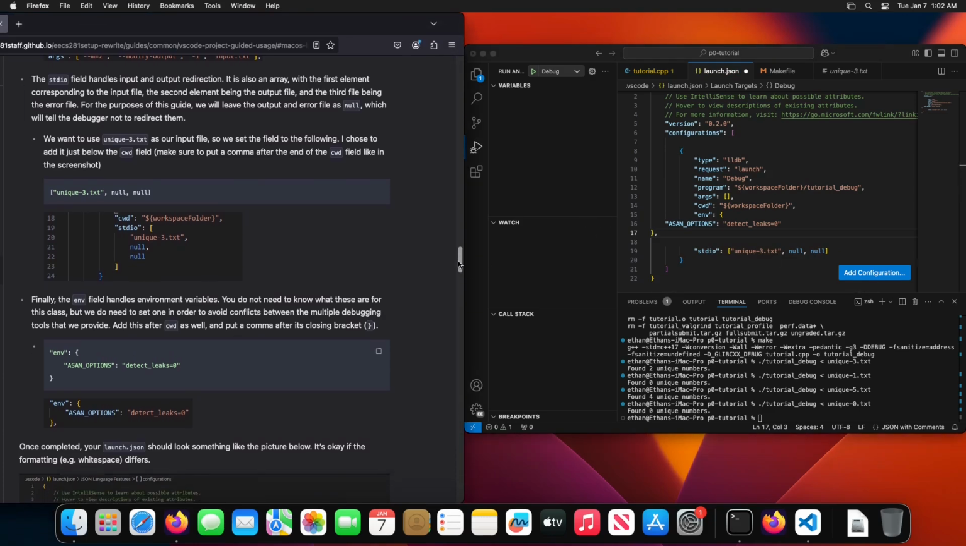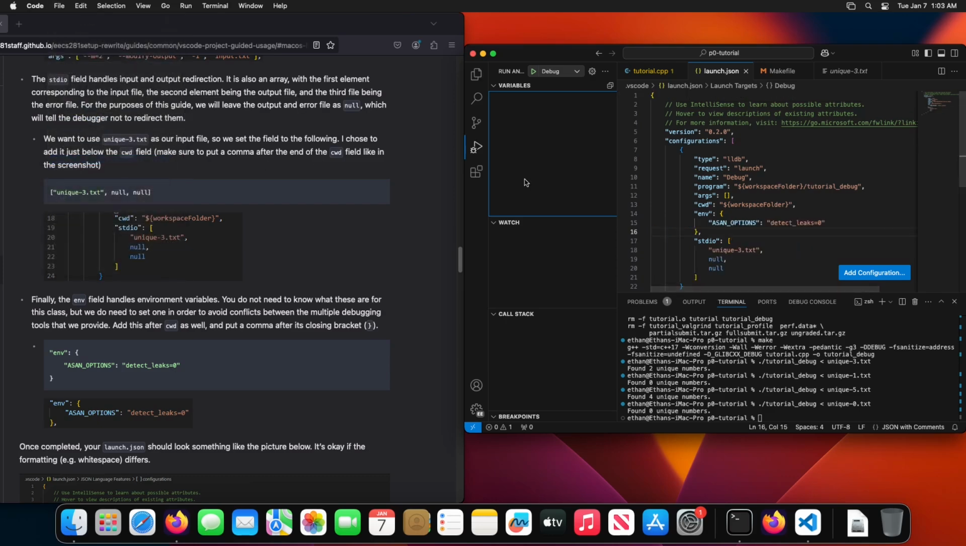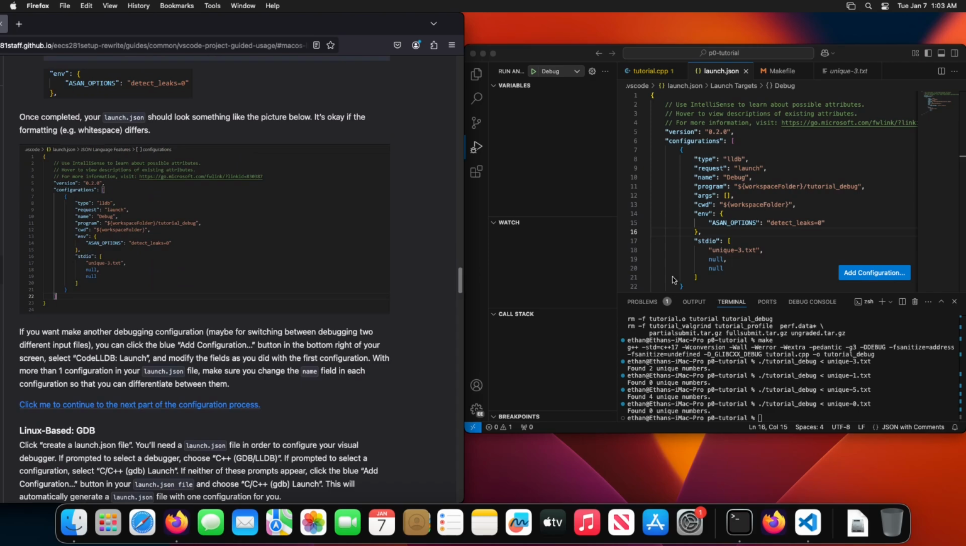Next, I'm just going to save this. So again, I'm going to save with the file. You should use your keyboard. And this will actually format our file automatically, a benefit of the configuration we set up. And once completed, it should look something like the picture below. And it's okay if the formatting differs, but our formatting is exactly the same.